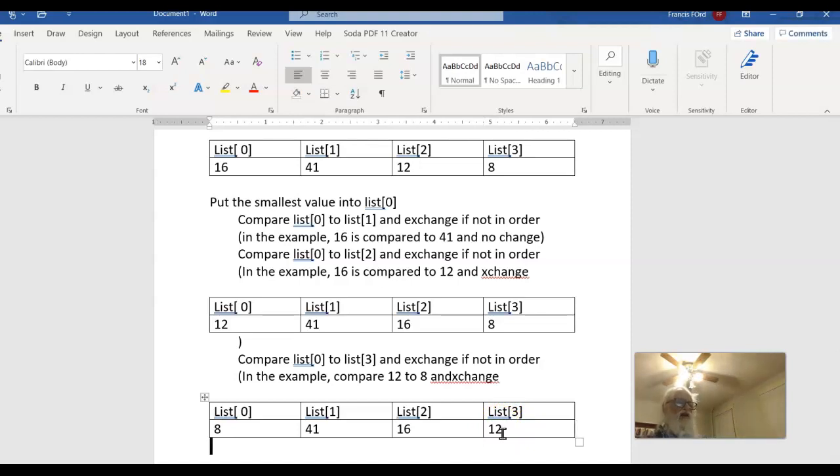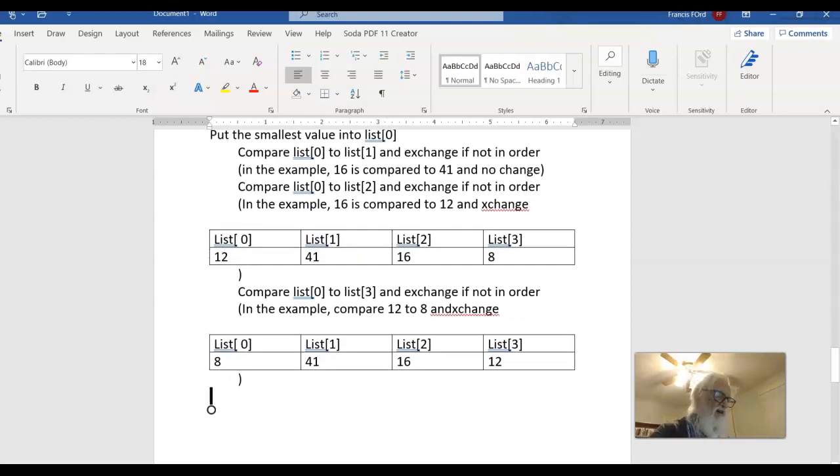At that point, I have the smallest in list 0. It has to be. I compared it every time. I took the smallest I had found so far and compared it to the next one.